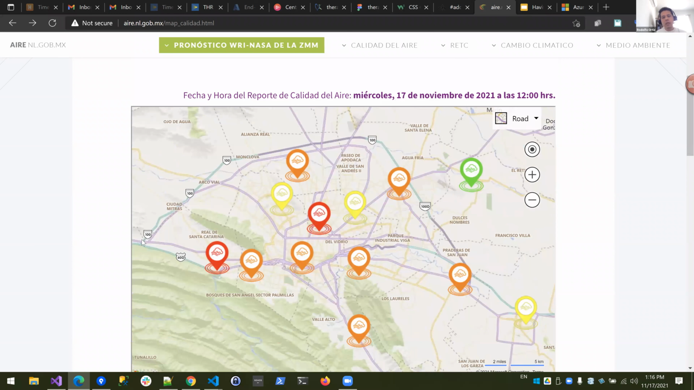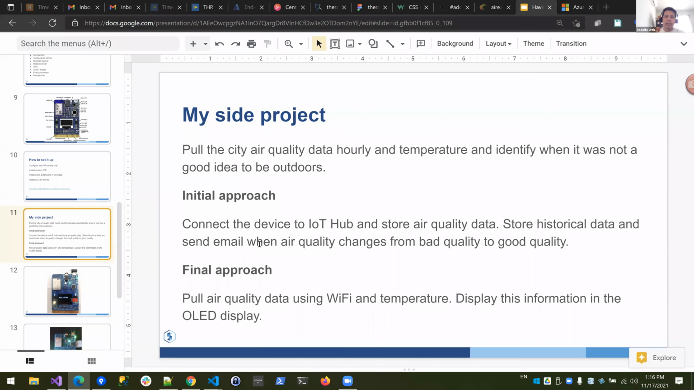Now, my initial approach was to connect the device to the IoT Hub in Azure and store air quality data there, and send an email when the air quality changed from either green or yellow to orange or red, meaning that I shouldn't go outdoors and work out. But there were some problems with that while I was developing that solution. I could potentially get emails. I was thinking about email notifications, like after hours, maybe at night.